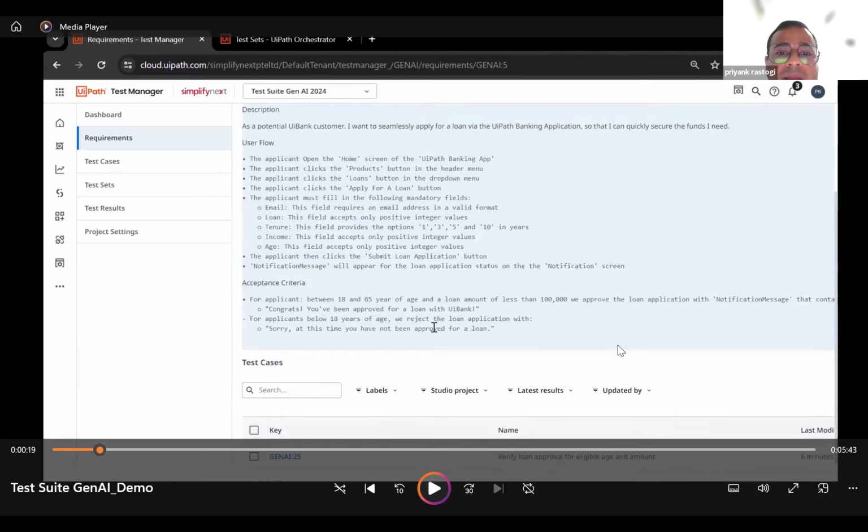Now, one thing to highlight: when we read this requirement, it shows everything is captured, meaning if a person read this and performed the same steps on the banking application, the UI bank application, they would be able to submit a loan without the need of any subject matter expert.